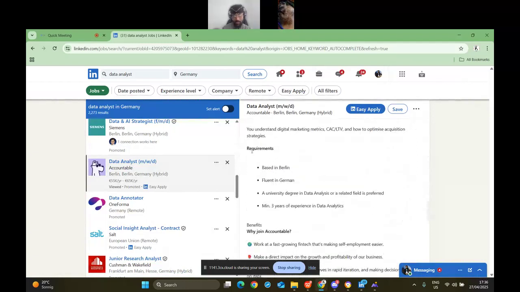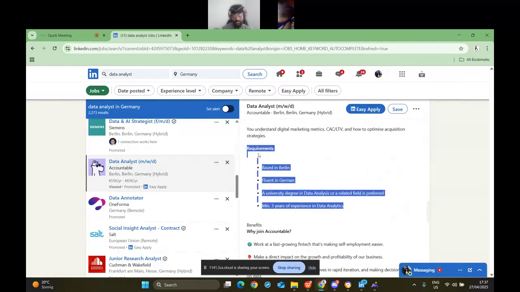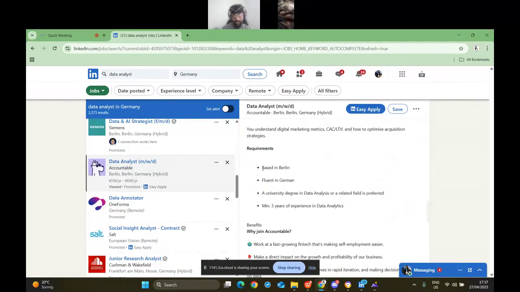So for the requirements, this one they even wrote in English, but you can see the requirements here. Based in Berlin, fluent in German. At least this one they made it clear that they want you to be based in Berlin. What they've not told us is if they can sponsor you if you are not in Germany. That is not clear.